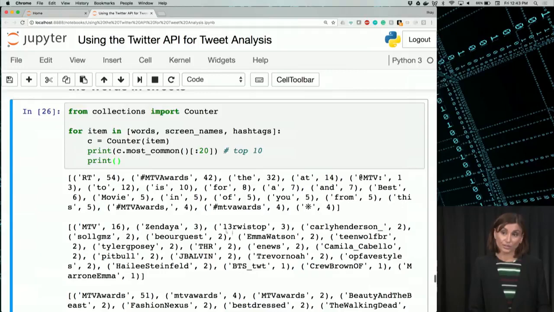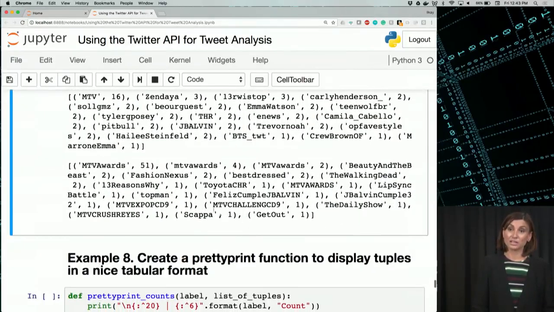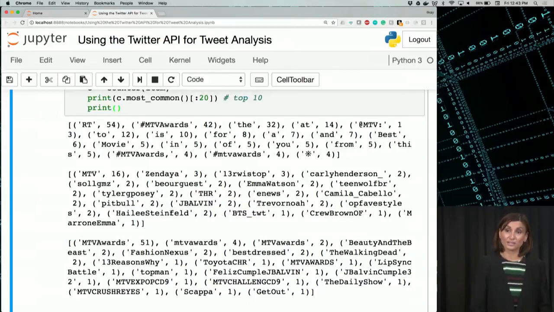The second was for screen names. These are some common users, or Twitter screen names. And the MTV Awards and other hashtags are also represented. You also see here that MTV Awards is displayed a few times in different character settings, right? There are uppercase and lowercase combinations. They're all listed separately because we didn't do data cleaning to turn the data into all caps or all lowercase. So they will definitely be counted separately.